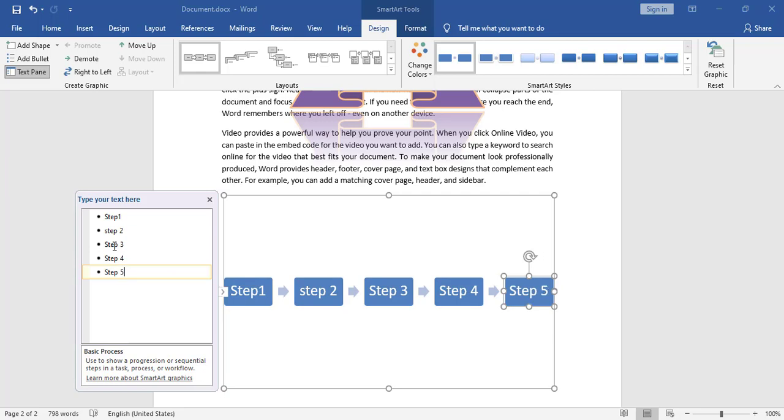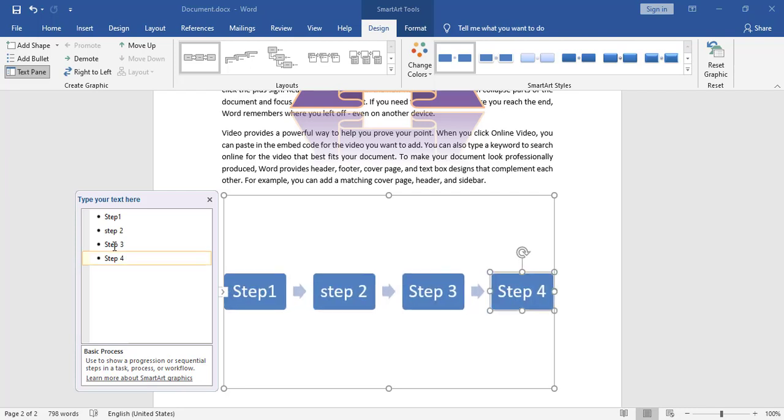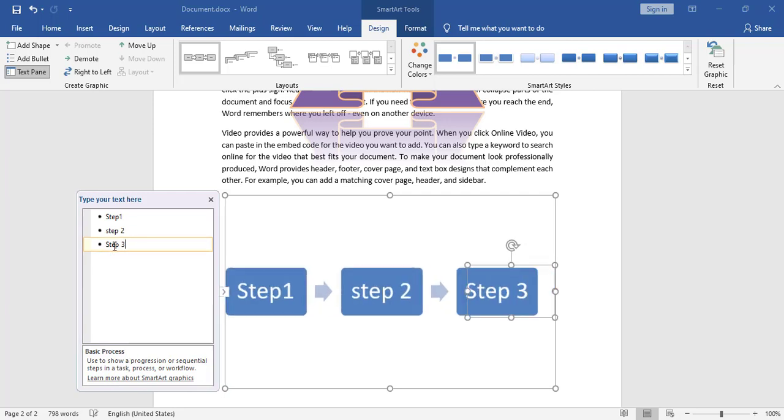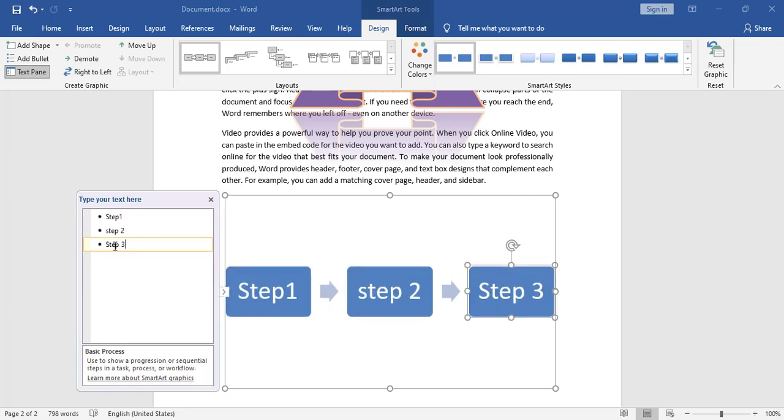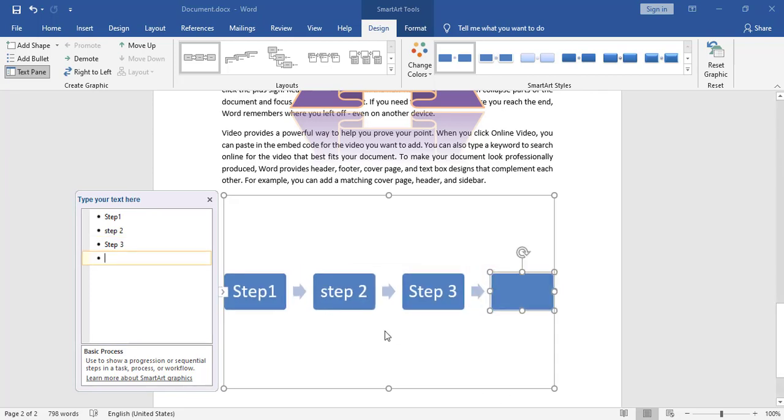If I don't need step 5, I can just delete step 5. Also, if I don't need step 4, using backspace, I can delete step number 4. To add it again, I click here and type step 4.